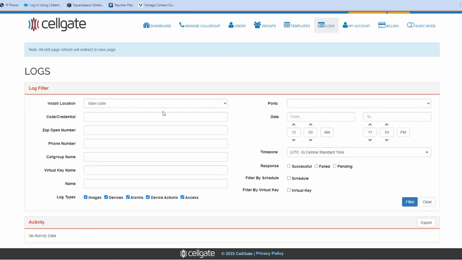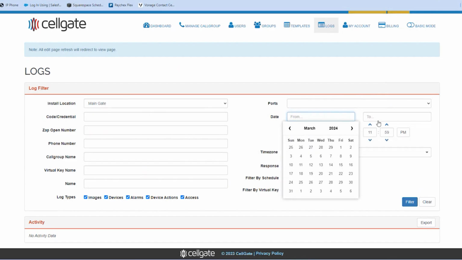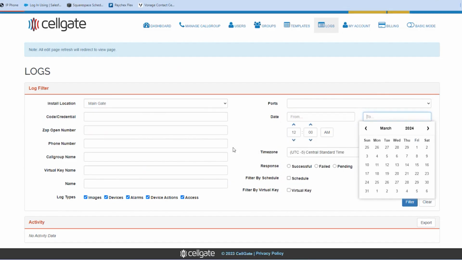And this will take us to our activities log where we can actually search. We can search for things such as a code that's been used. We can also search with a group name, which is going to be the directory name, virtual keys, which will be our QR codes. And then we can also search using the from and to for the date field.